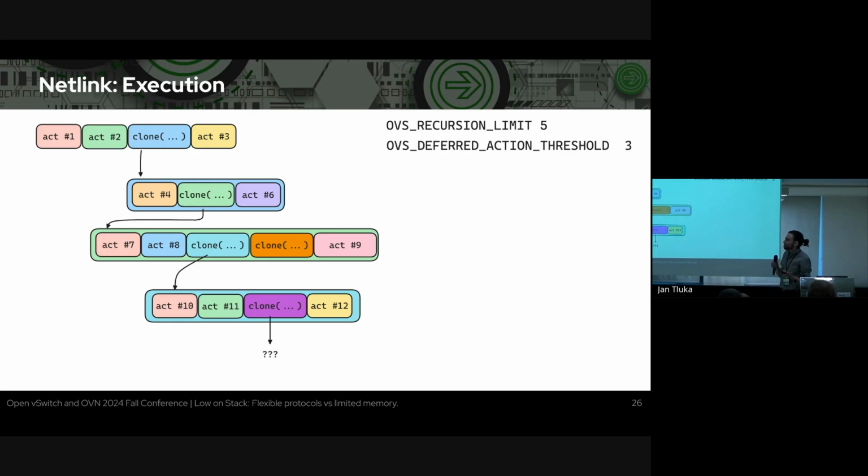What happens next? We have an OVS recursion limit of 5 in the kernel. But I have never actually seen it hit the recursion limit. I'm pretty sure we can, but it's probably in some rare conditions. The main thing that we usually hit is the deferred action threshold. And what happens when we hit the deferred action threshold of 3? You can see in this picture that we have 3 recursions already. So we have now reached the threshold of 3.